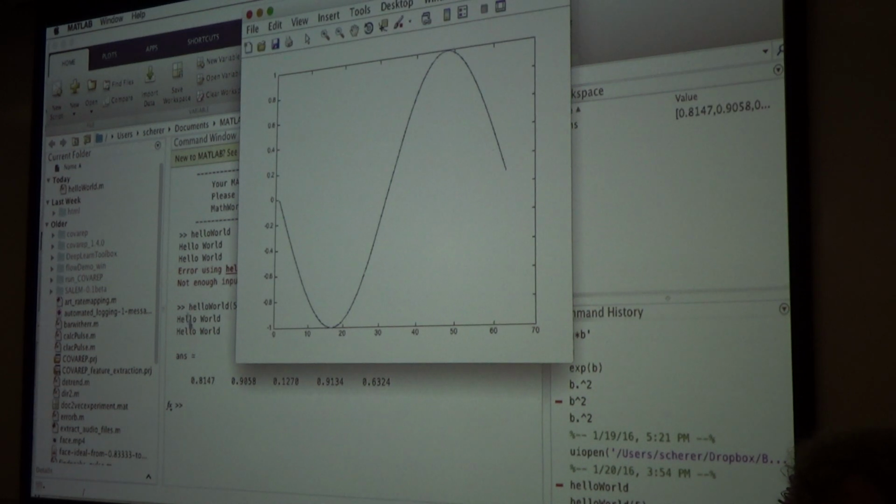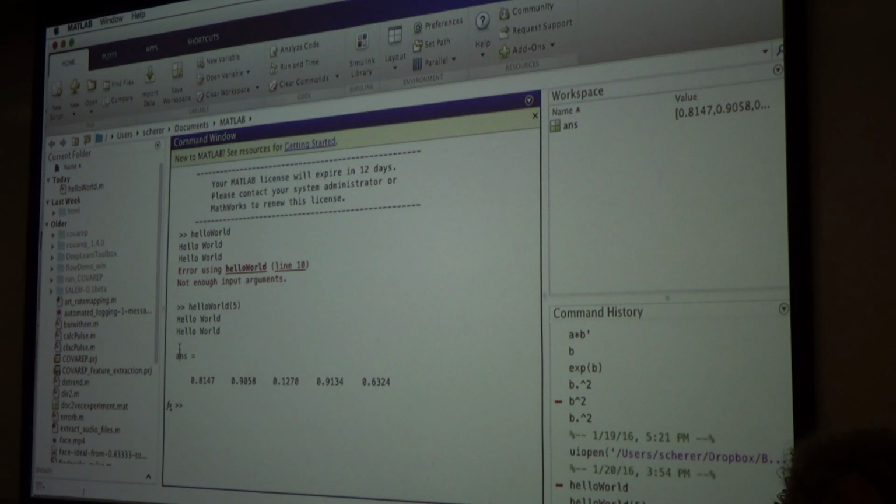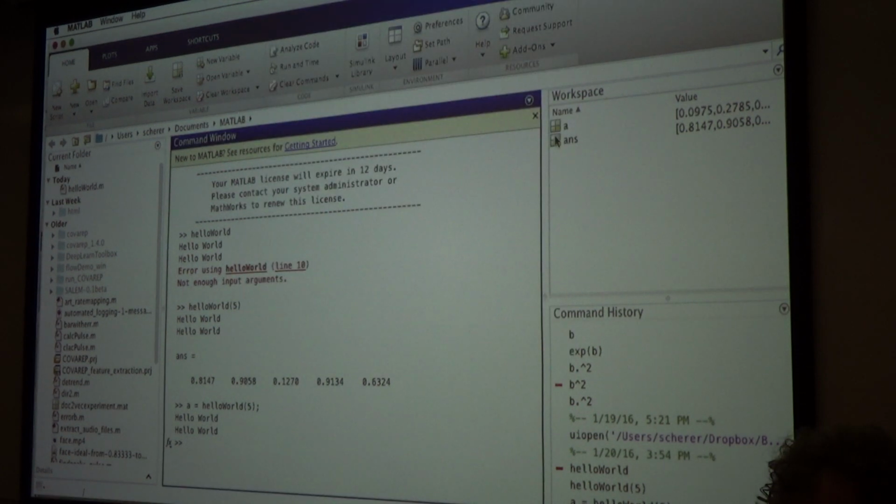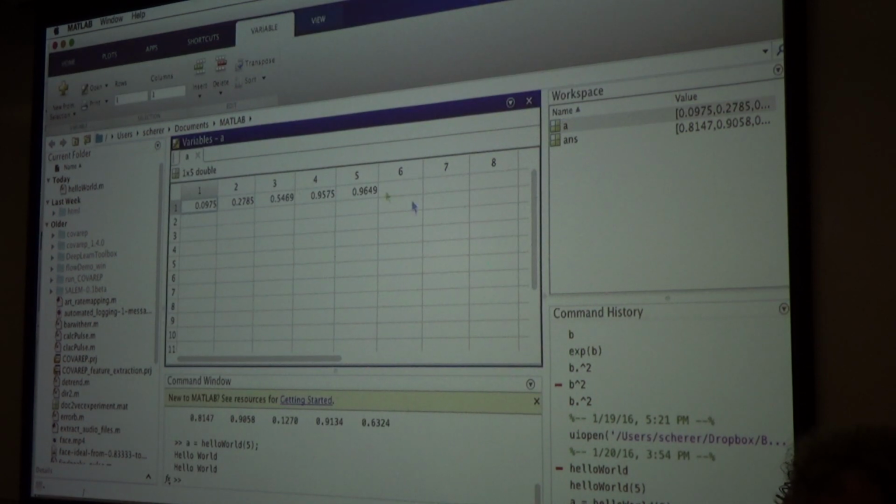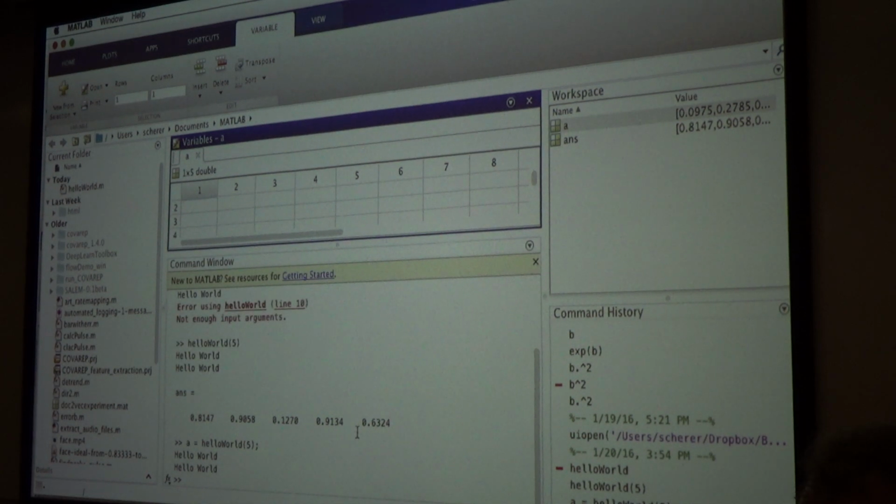Then it returns something, which is this part it returns here. But we can also say it shouldn't just display it. We want to have it here, so we do it this way. And then we have A here, which is basically 5 random numbers. Okay? So this is how you do functions in Matlab.